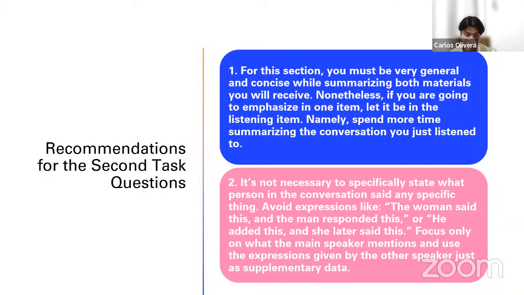Nonetheless, if you're going to emphasize one item, as I told you before, let it be the listening item. Namely, spend more time summarizing the conversation you just listened to. It is better for you, if you're going to divide your response, let's say, in 20 seconds to speak about one particular information source and 40 seconds to discuss the other one, well, you should definitely spend 40 seconds discussing the conversation and 20 for the reading, because as I say, the reading is not that important.